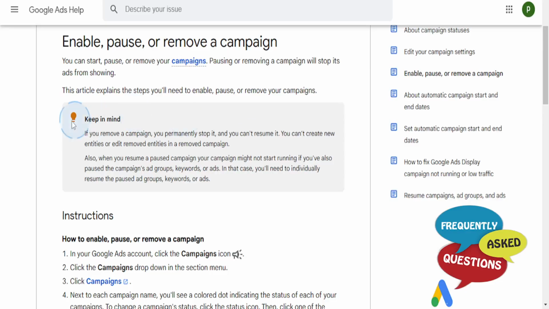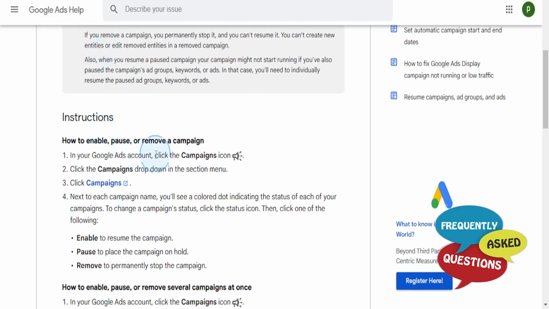So here's how, guys, you can go ahead and pause your Google Ads campaign. So in your Google Ads account, you want to click on the campaigns icon. You'll see it's just like this. And just go ahead and click the campaigns option in the drop down in the sections menu.